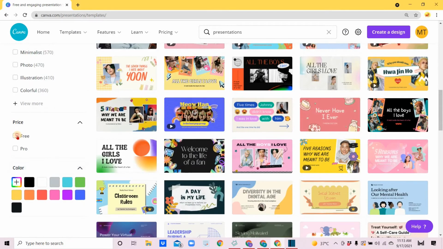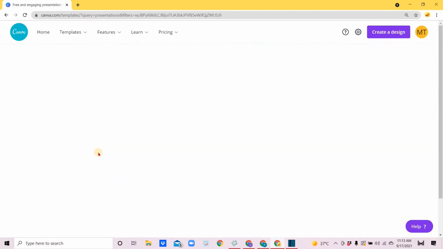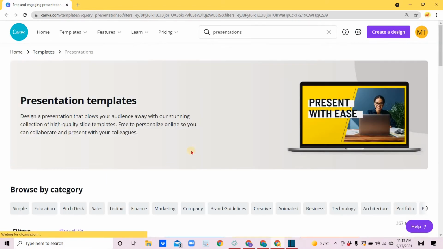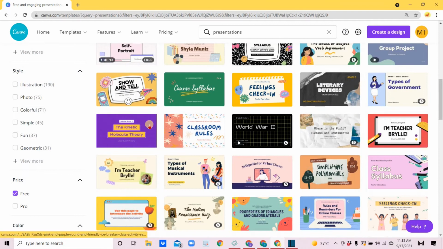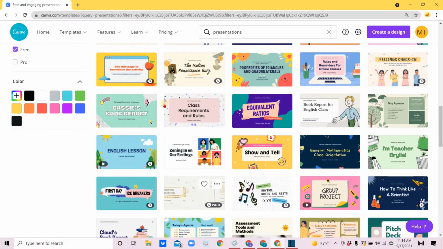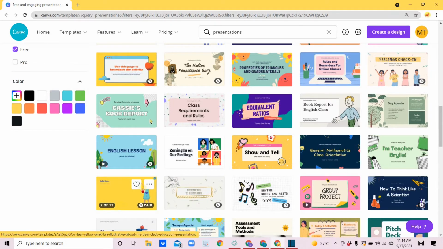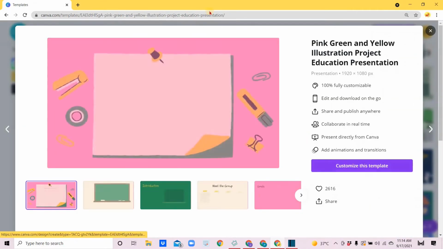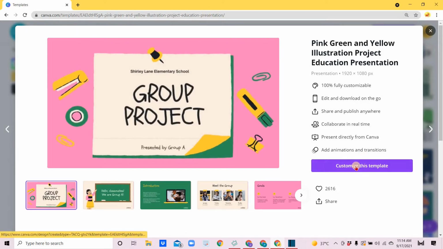So, let's filter this one to free. And let's say education. Makakapamili ka na ng templates na gusto mong gamitin. Let's say gagawa tayo ng book report or ng report para sa school nyo or ng group project. For example, this one. This is free. Let's customize this one.